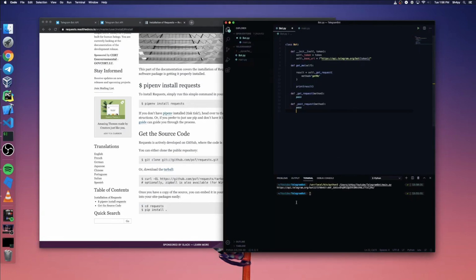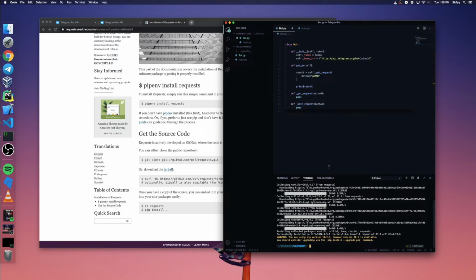So basically what you want to do is say pip3, or whatever pip version you're using, install requests, and then that's it. So now if we come up here, we can say import requests, and that should be good.